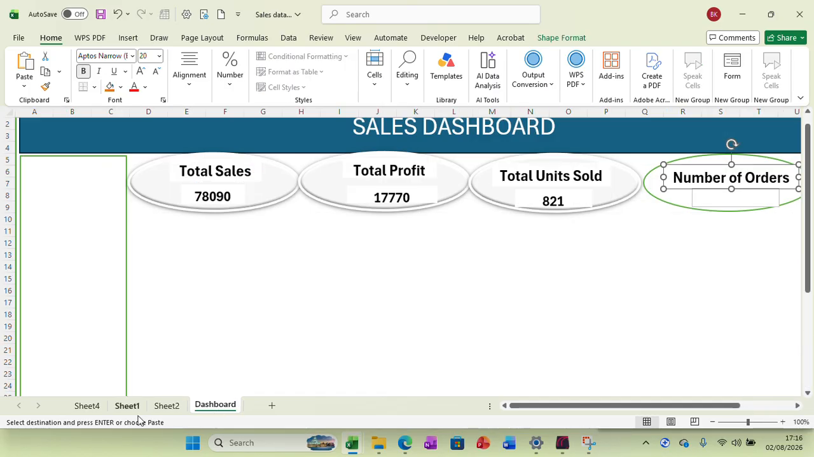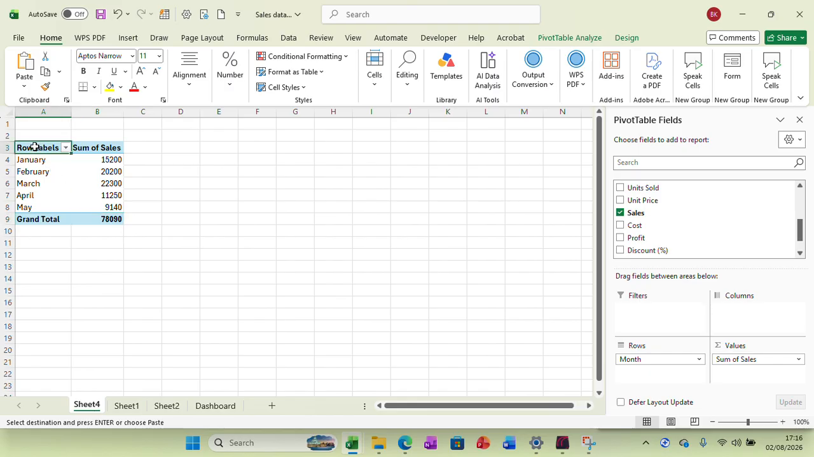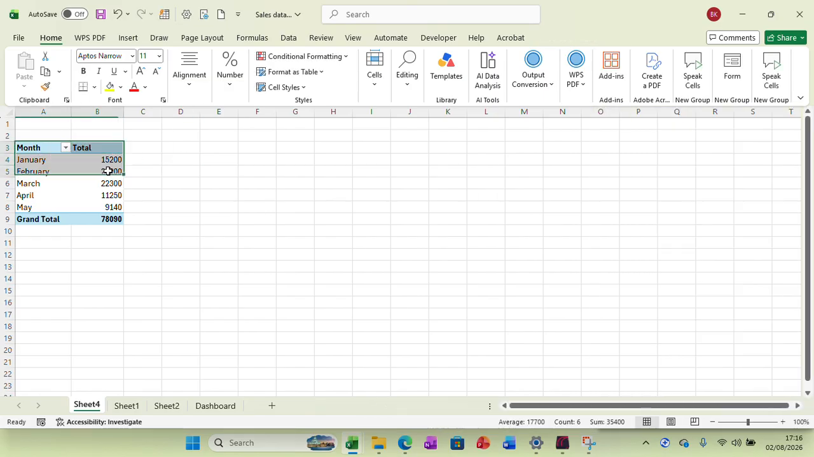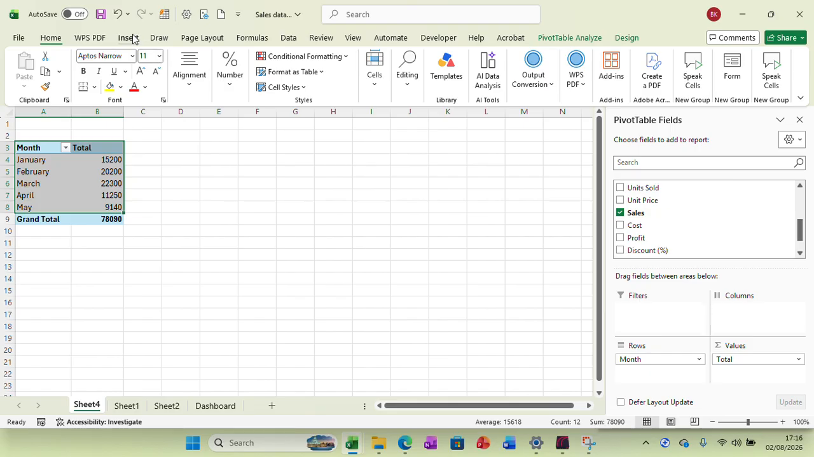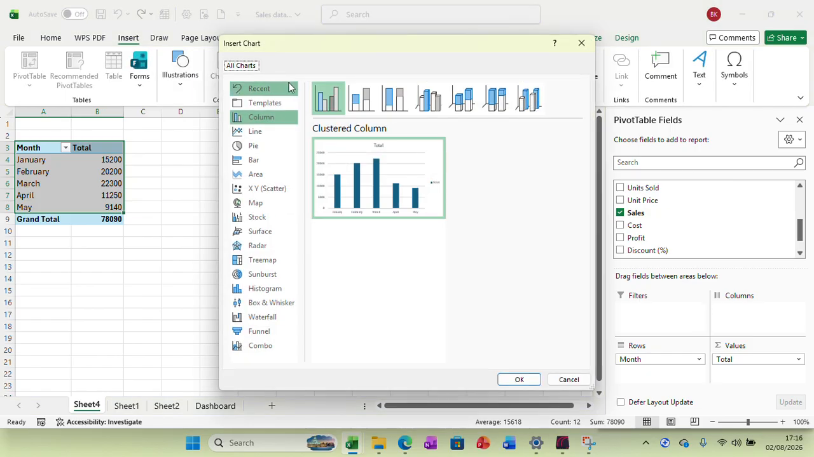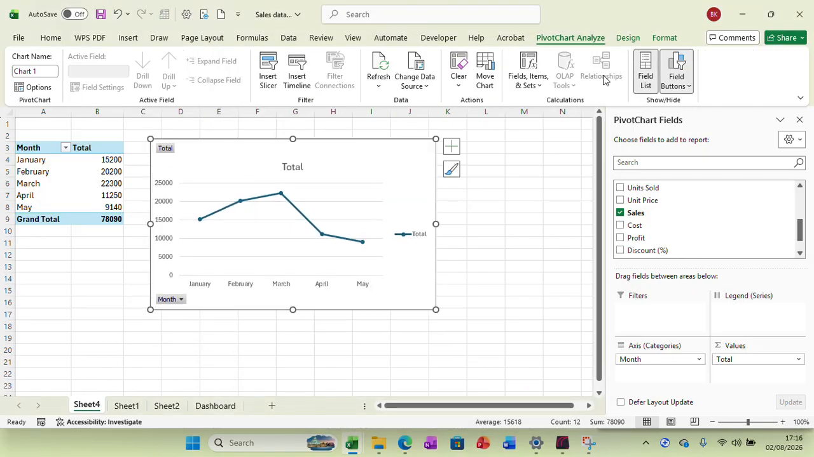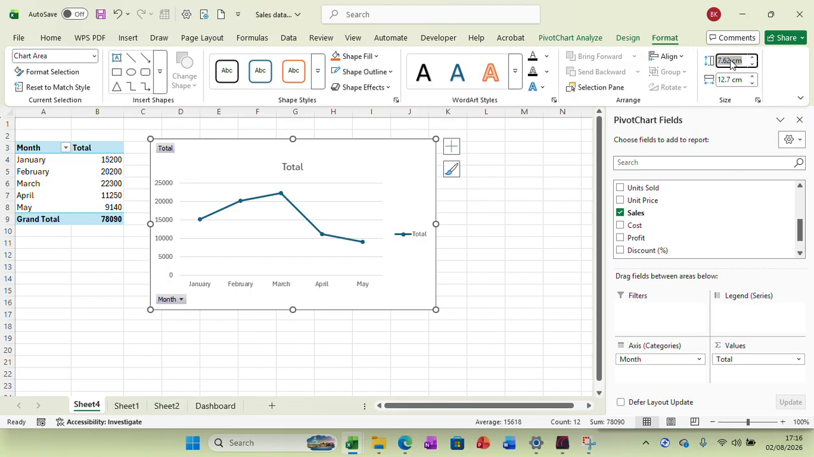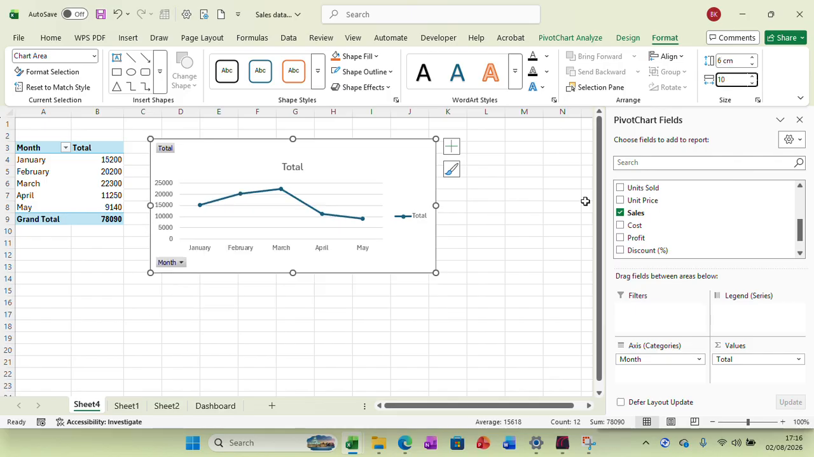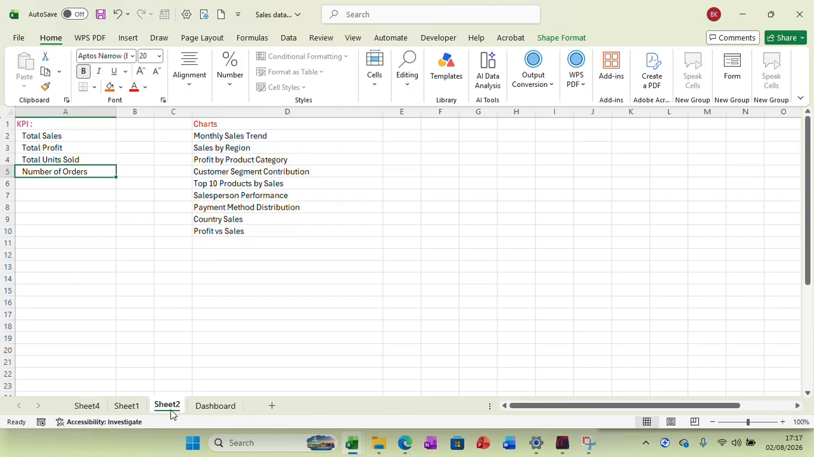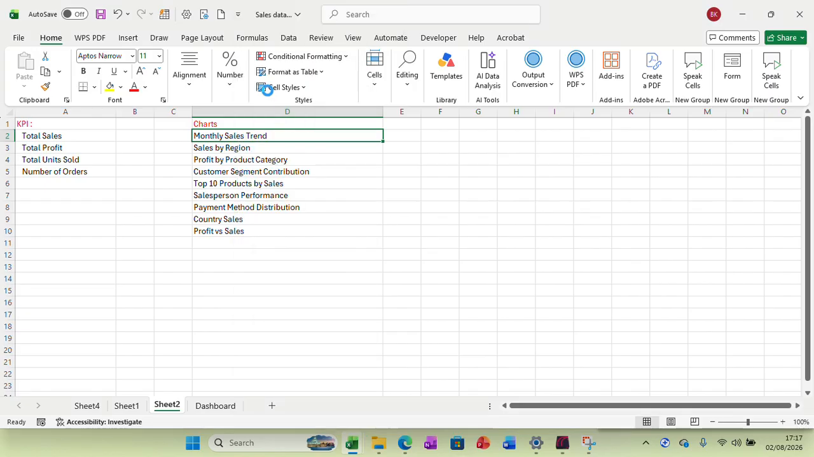So let's go to this. We are going to change this to be month. Then this will be total. So, and then we highlight this, we go to insert, recommended charts, and then we go to line chart. We can pick this one. We say okay. Then we are going to format the height and the width. So we are going to have 6 and 10, and we're going to do that for all of them. Let's pick the name. The name will be monthly sales.